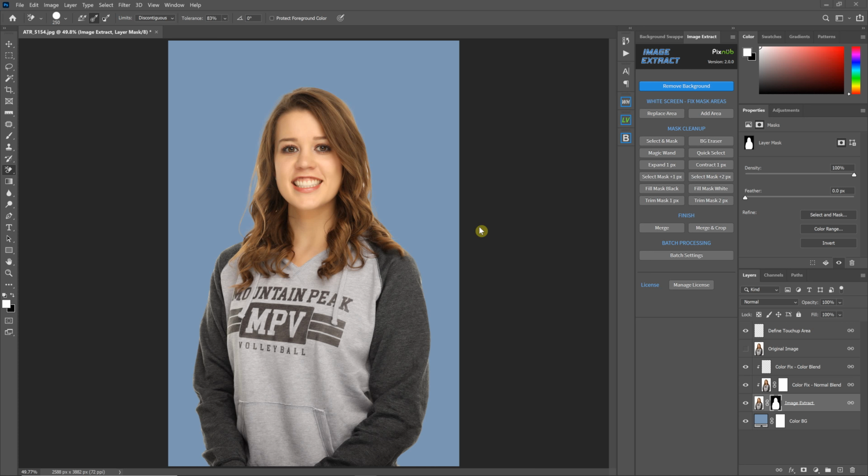In this video, I'm going to show using the background eraser tool to touch up an area of an extraction that was extracted with the image extract panel. The area we're going to be touching up are these little white spots showing through the hair. I'm going to zoom in here so we can see those a little bit better.